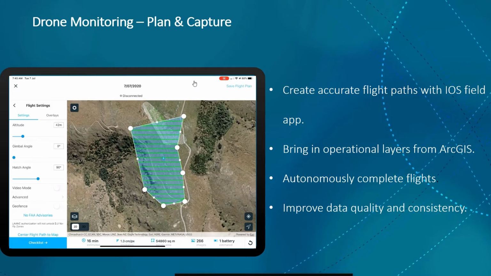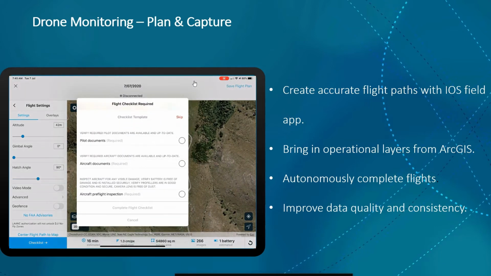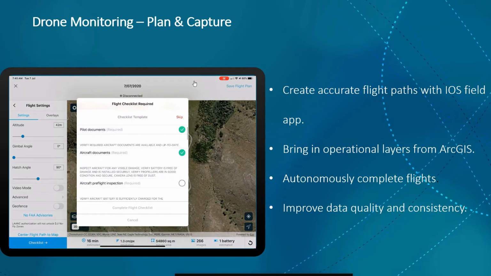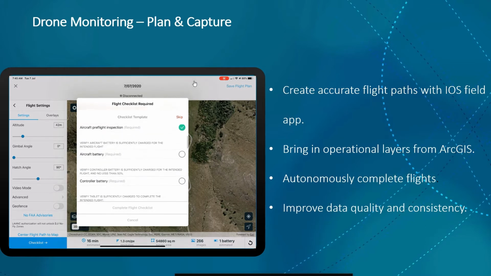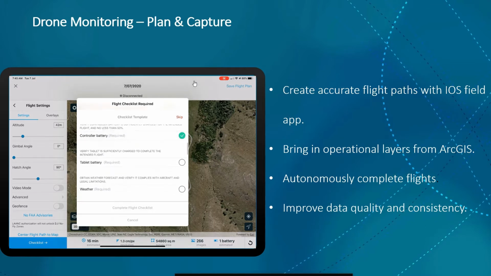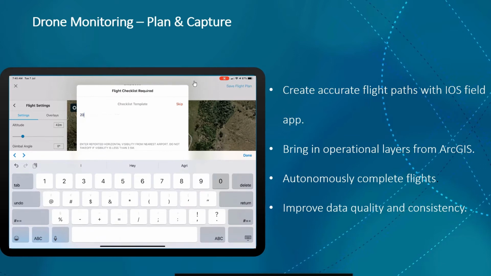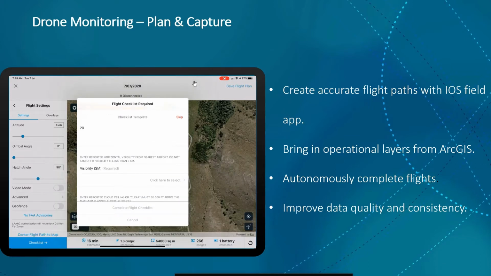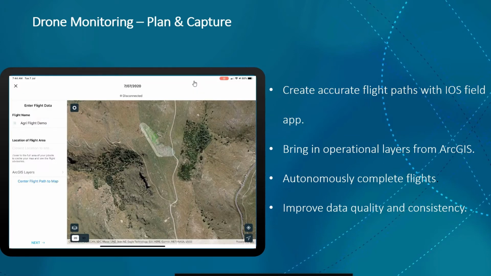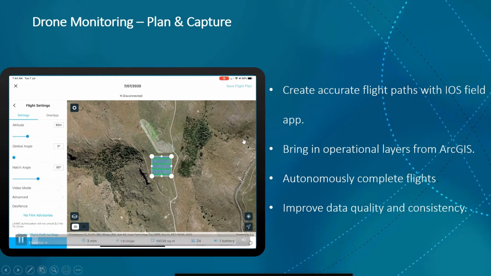Once I'm happy with where I want to fly my drone, I can simply hit fly, and my drone will take off autonomously and complete its intended flight path. All of this is aimed to lower the barrier to entry for drone data capture, as well as reducing any human error from manually flying a flight path. And eventually, it'll improve data quality as well as consistency of capture for your drone image data.